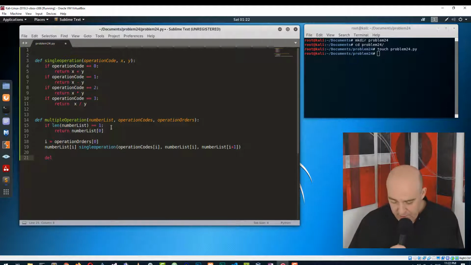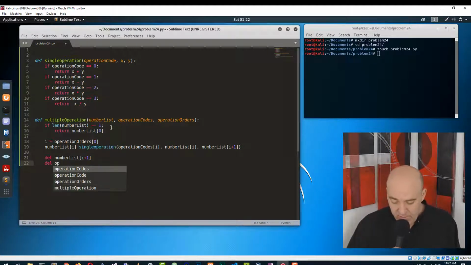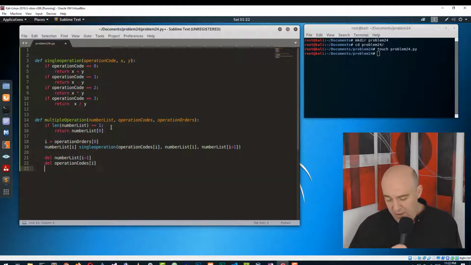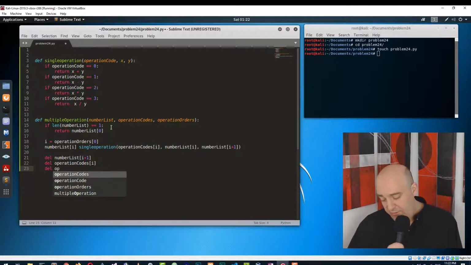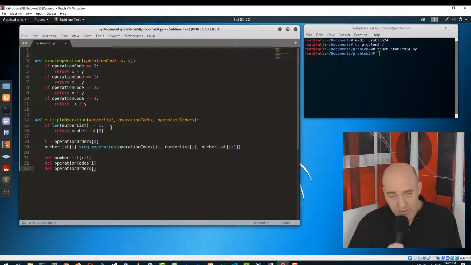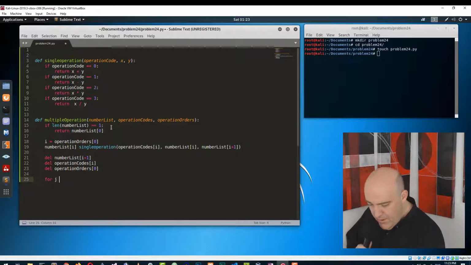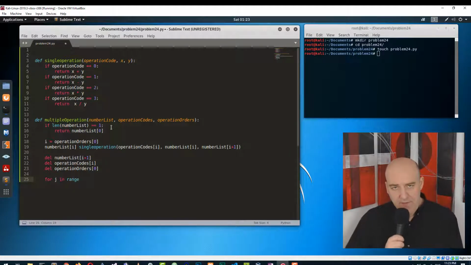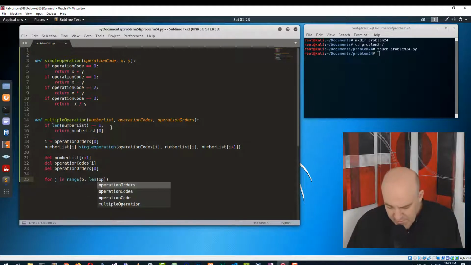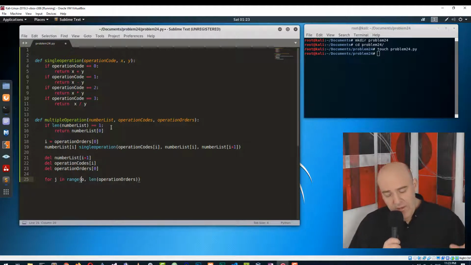After we perform the operation, we have to delete the things we don't need. We don't need the ith plus one element of number list anymore because it's been kind of absorbed and redefined into number list at I. Operation codes at I has been done, so we can delete it. And the operation order at zero has been completed, so we can delete that as well. Now, here's the little weird part: in the operation orders, any index that's bigger than I needs to be decremented. The indexes below I are okay, but anything above I needs to be decremented.